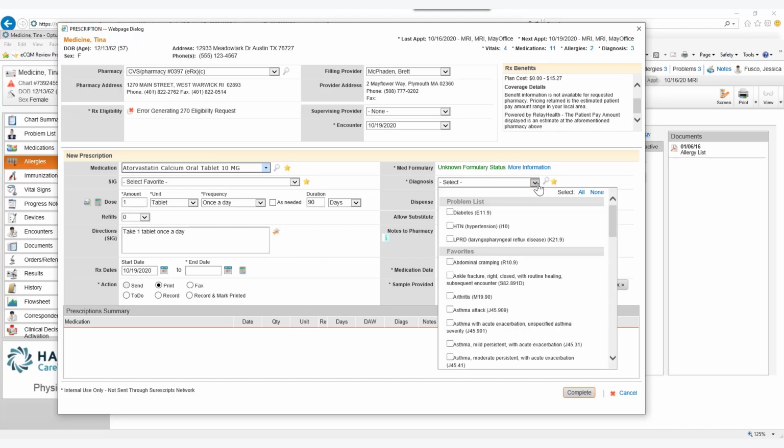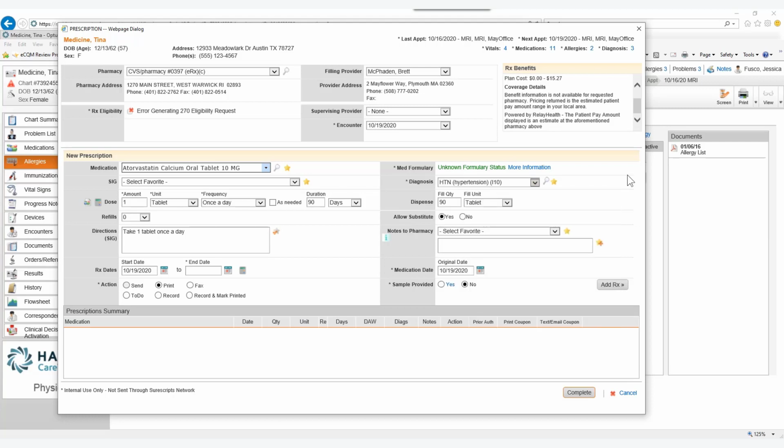I can now add a diagnosis because, again, sometimes certain medications require a diagnosis. Sometimes they don't. But I'm going to put in that diagnosis here. My dispense, 90 tablets. Do I allow a substitution? Yes. Any notes to the pharmacy?